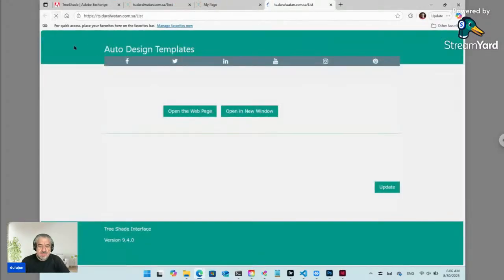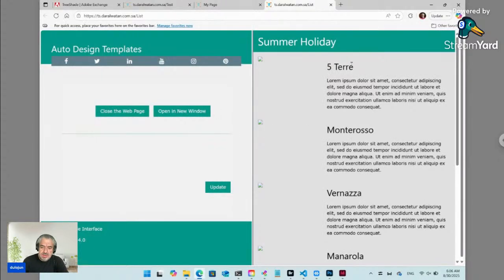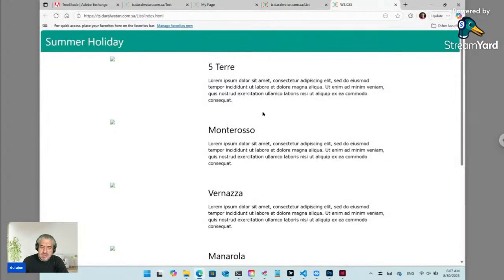Now if we refresh, you will have two buttons. One opens the page on the right, and one opens the page in a new tab. The image here is empty, no image, and here is text we want to change.